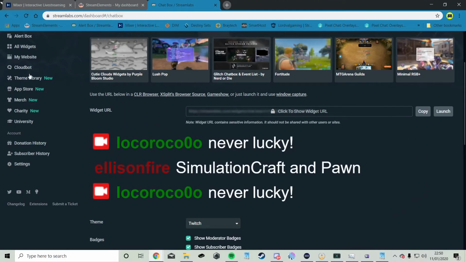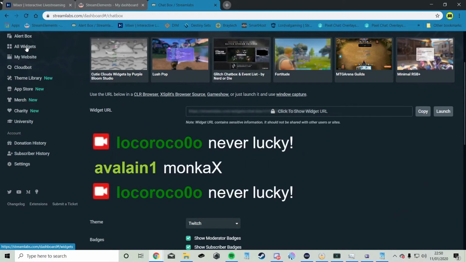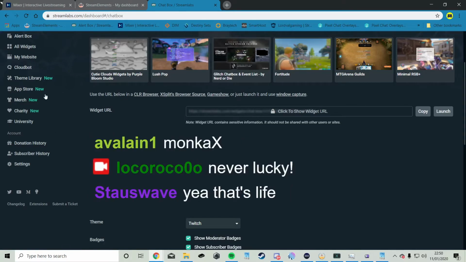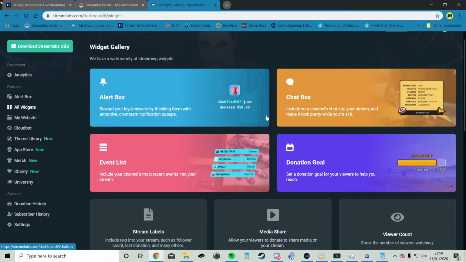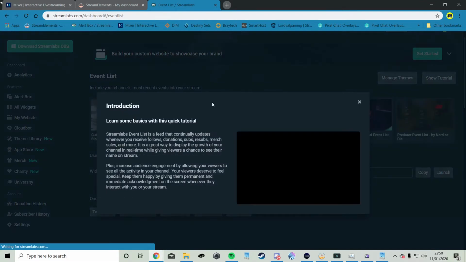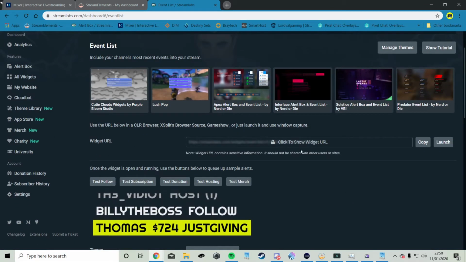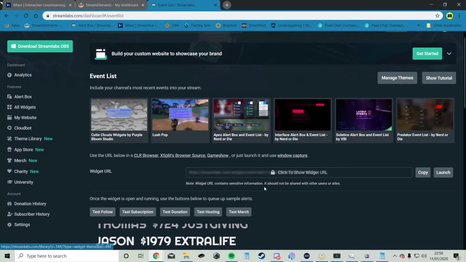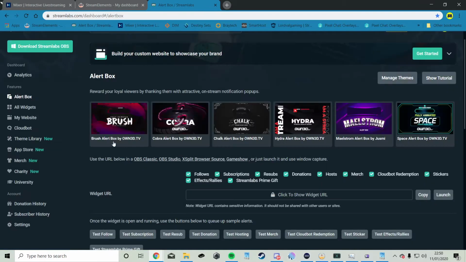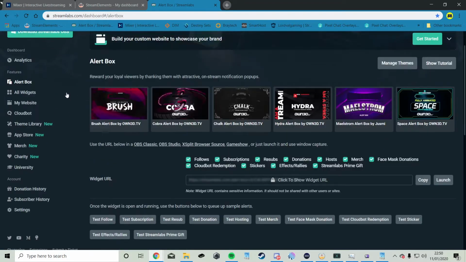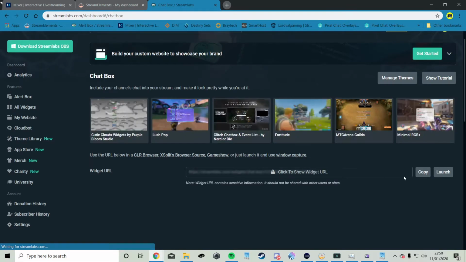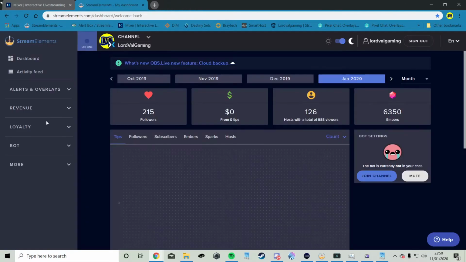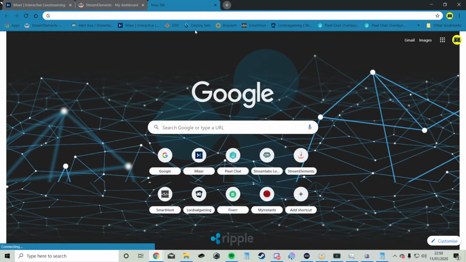So now let's see how we can transfer all of this onto our stream. If you have noticed, if we go on to anything, the event list for example, there is a URL right at the top. That's basically for every single notification or alert or chat box, it's always up here. So once you have finished your notifications and your alerts, let's go back.